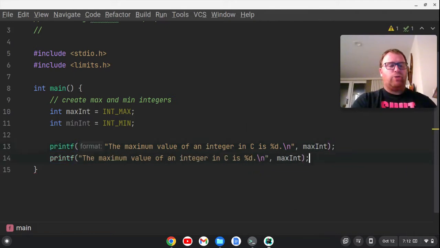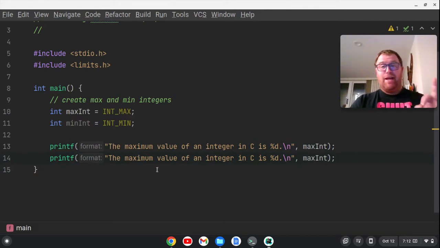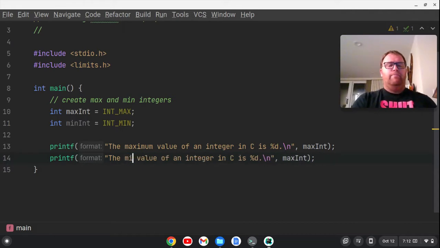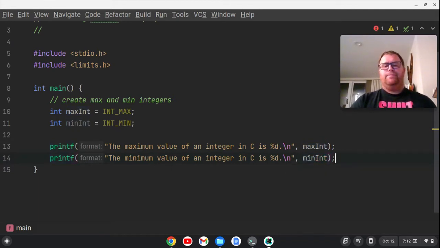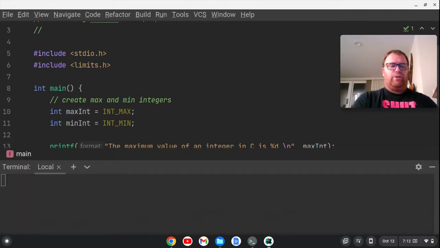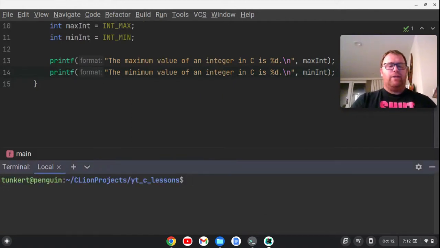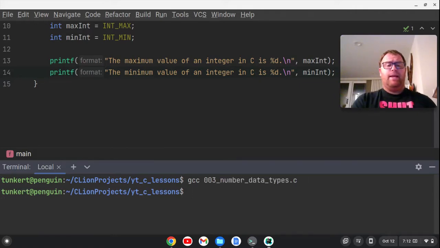All right, I'm going to do Control Shift D to duplicate it because I have Sublime keyboard settings here, and I'm going to say minimum value of the integer, and then we'll do min int here. Okay, let's do Control T. And now let's do gcc. This is the third file, so 003. Hit a tab, and okay, now let's run it, a.out.